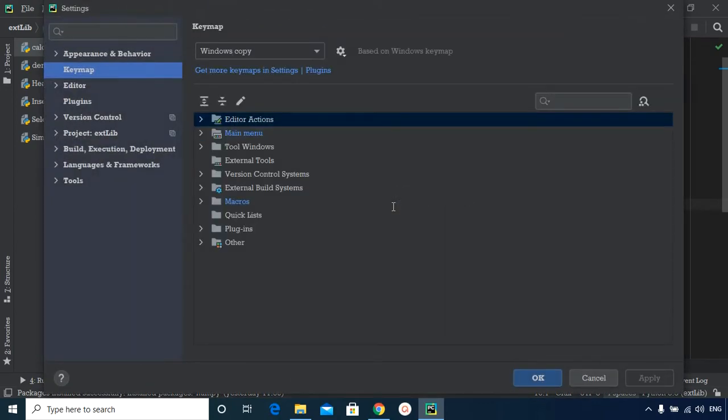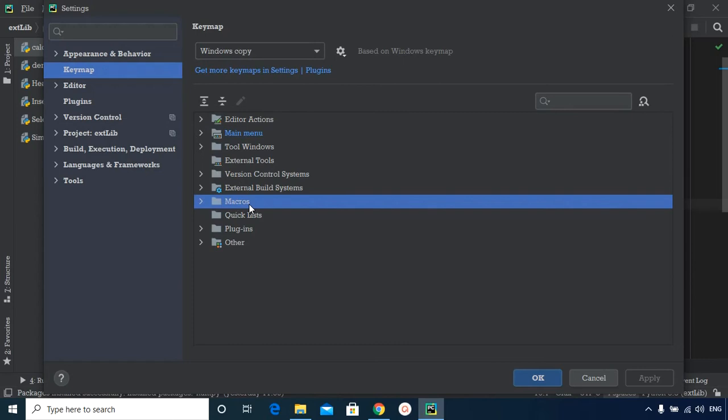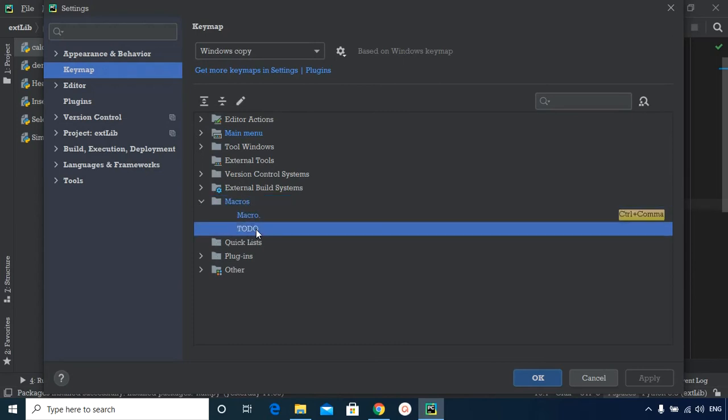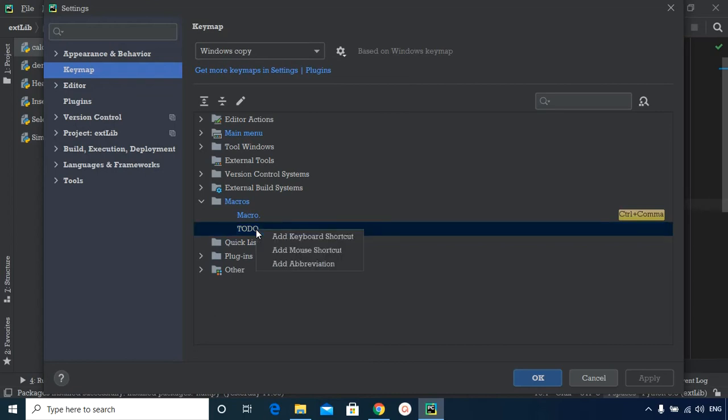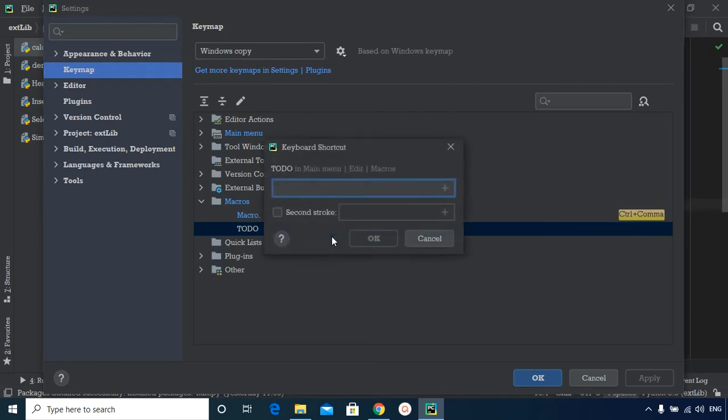This opens up the settings window for us. Then move on to the key map section. Within the key map section, you will find a section for macros. So expand the macros section. Now once you do that, you'll find that the macro that you recorded previously will be available under this option. So right click on the macro that you created and select Add Keyboard Shortcut.